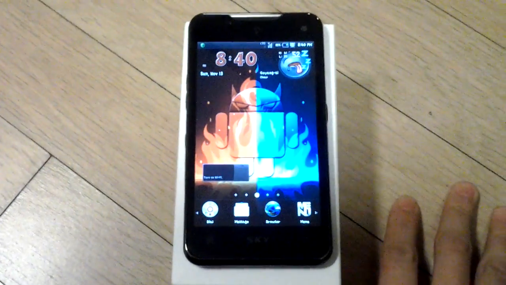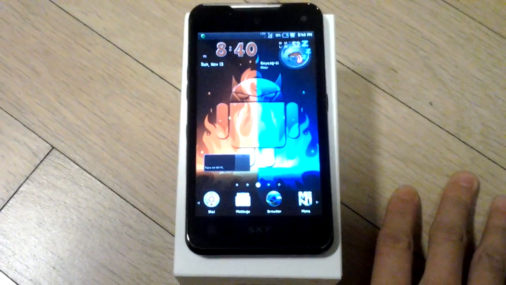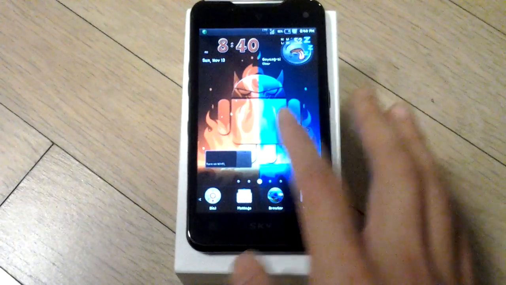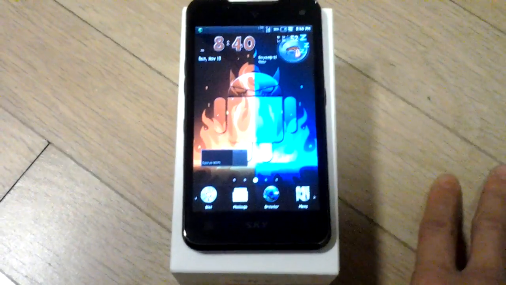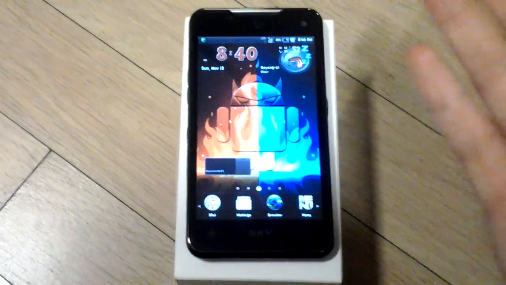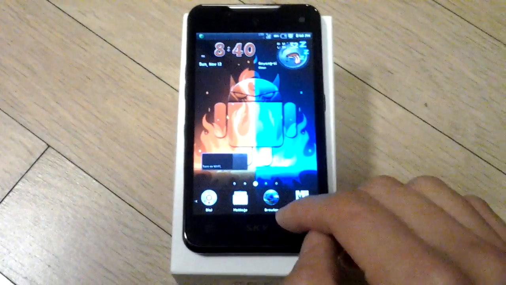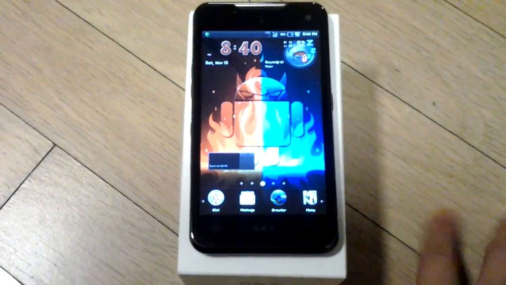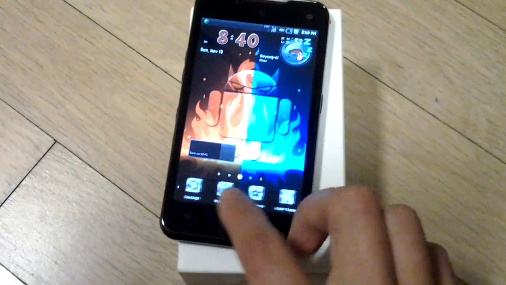And I will make a video using Quadrant and making Quadrant tests and AnTuTu tests. And I'll give you a little sneak preview: it scores very well in the AnTuTu test. Not as high as the Samsung Galaxy S2, but higher than the Galaxy Nexus. But then again, on Quadrant, not that high. Scores around like 22, 26 or something like that.